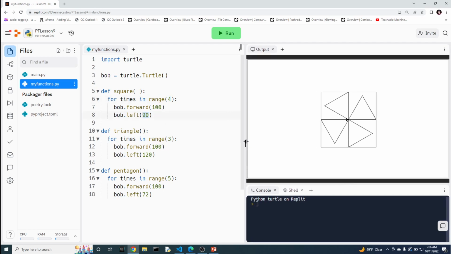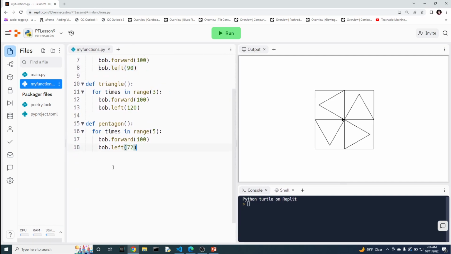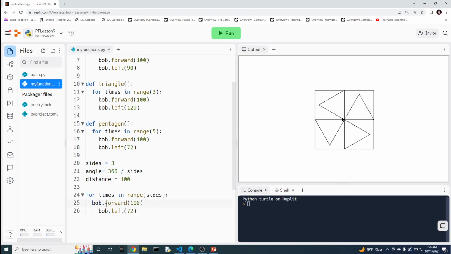Well, guess what? We've actually tackled this in an earlier video where we saw, and I'm going to write the process first, that given the number of sides, let's say 3, we can calculate the angle because the angle will simply be 360 divided by the number of sides. And then we could also create a variable called distance to make it more flexible. And then we can do for times in range sides, and then take that same process inside and simply stick it there. We could change this to distance and this to angle.